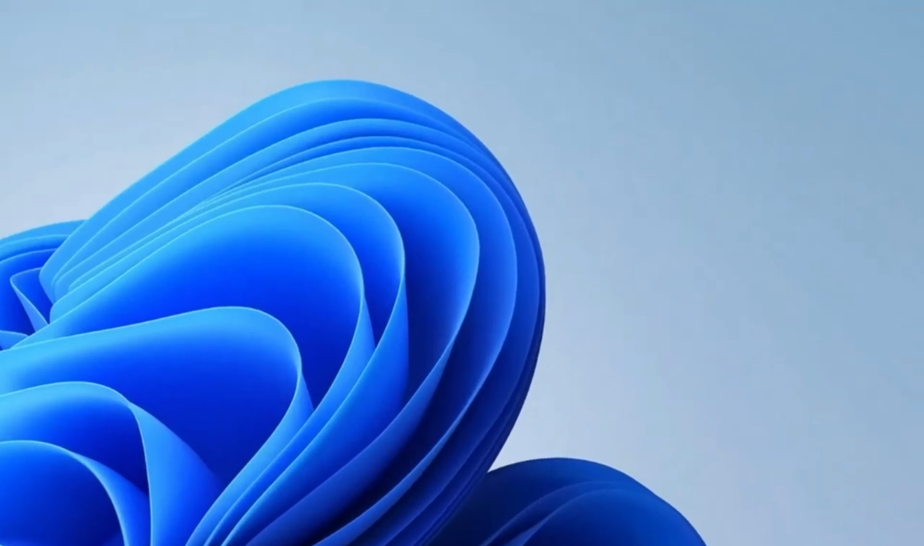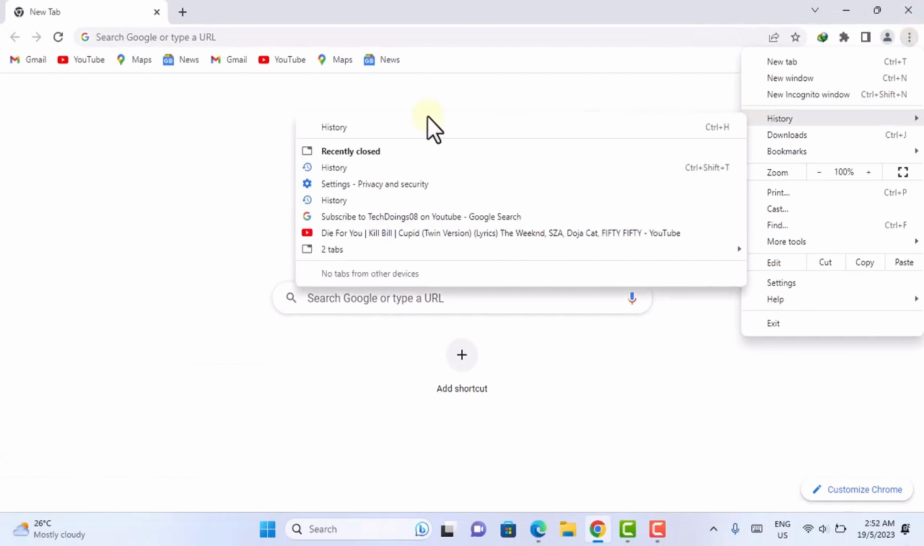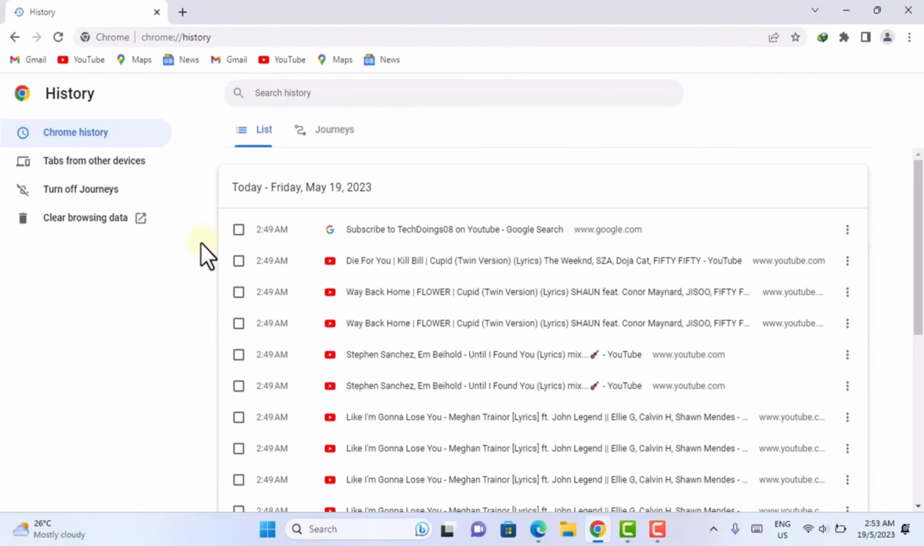Go to your Google Chrome on the top right here. Select the three dots, then History, left click on History. On the left side of your screen, you want to select Clear Browsing Data. Click on that.